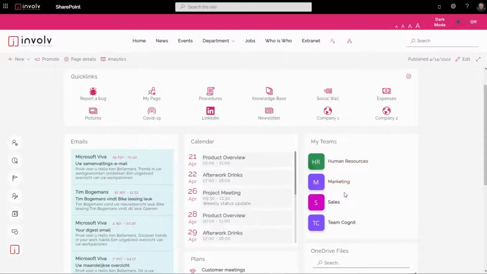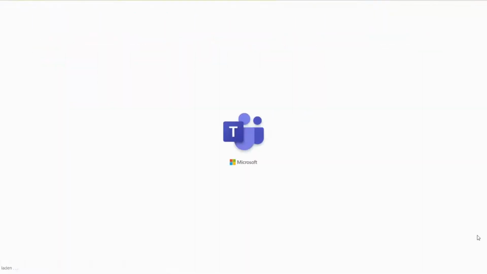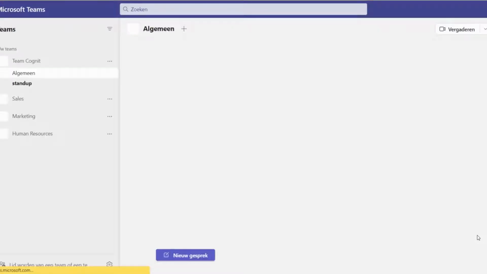Do you live in both Involv and Microsoft Teams? See an overview of your teams in Involv. Click any of them to open Teams.